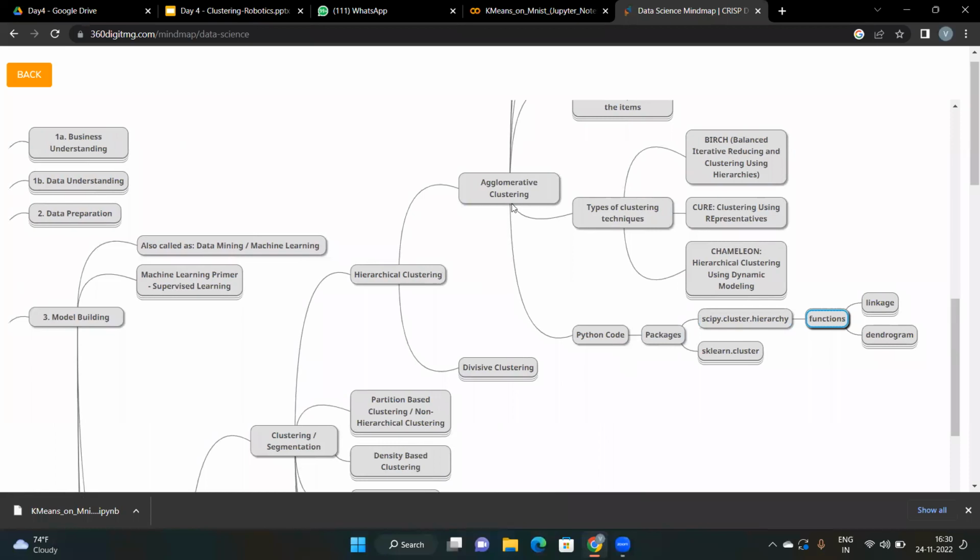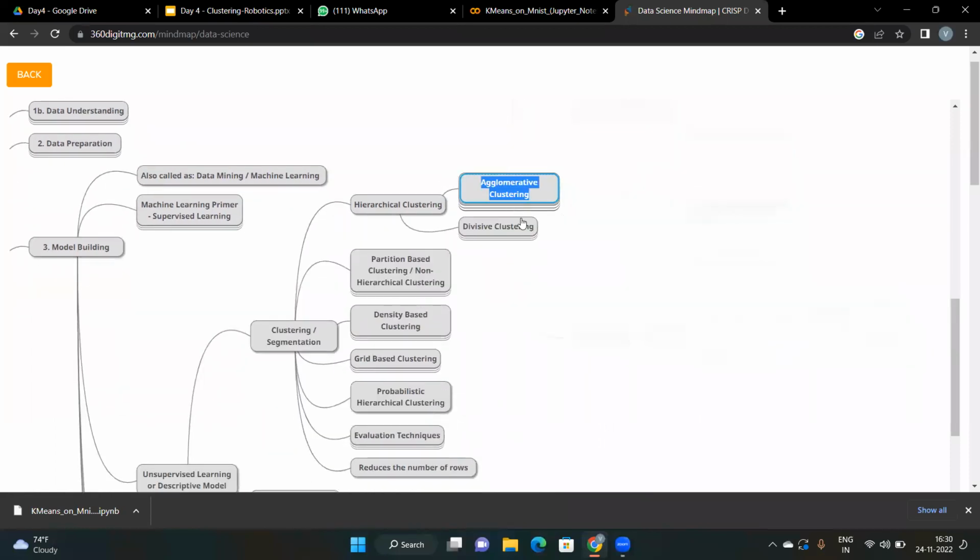So guys, I recommend you always watch the videos of 360DigiTMG and go through the mind maps, as they keep updating every day. You'll get good knowledge about data science using this data science mind map. When you're going to learn this, open it and read it for 5 minutes. I guarantee you'll get an idea of all the terminologies.